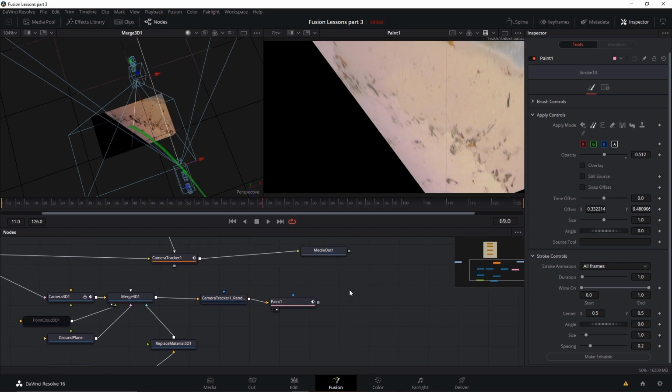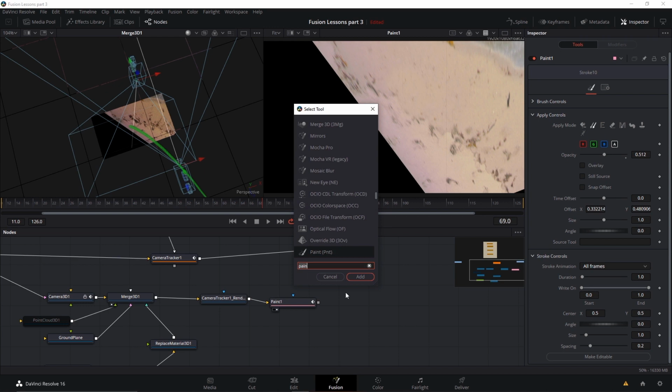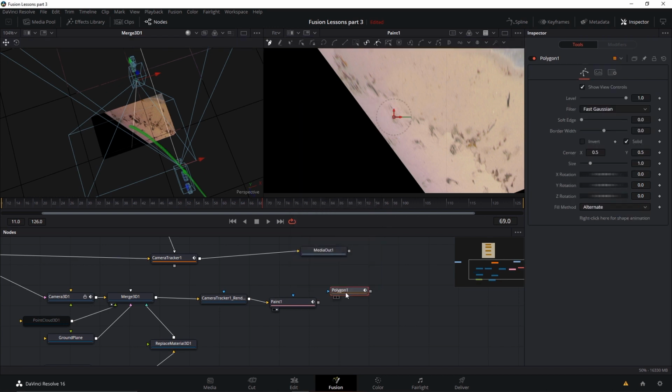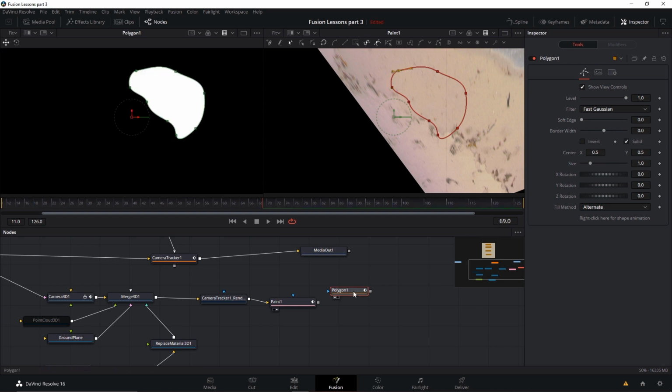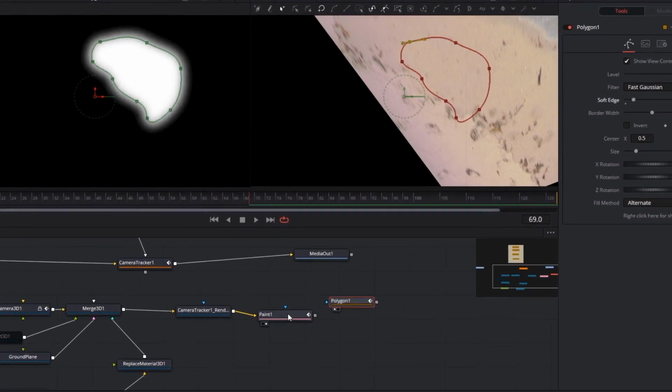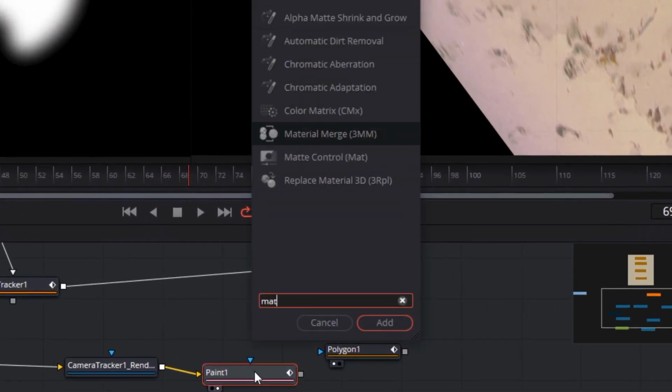Now I need to have a little polygon here because I need to decide which area I want to replace. So I'll make a little shape here, and I can say that's the area of the patch that I want to replace. There's my polygon. I'll add some softness for blend. And we'll just use a matte control to pipe that in.